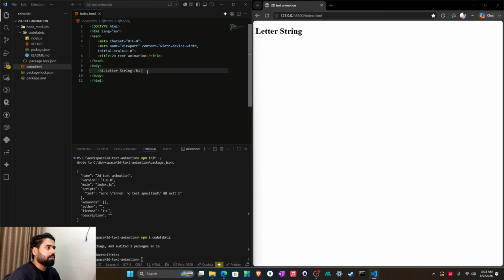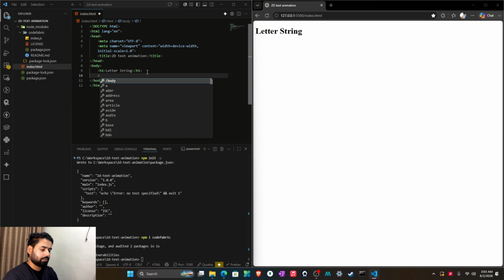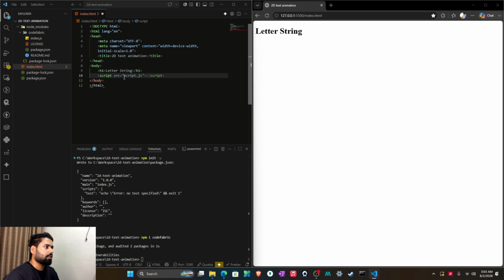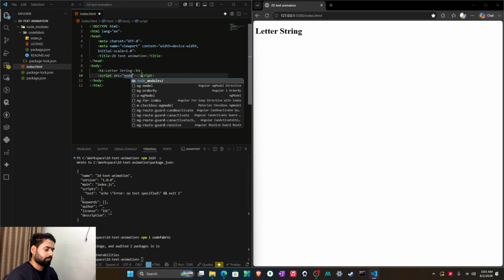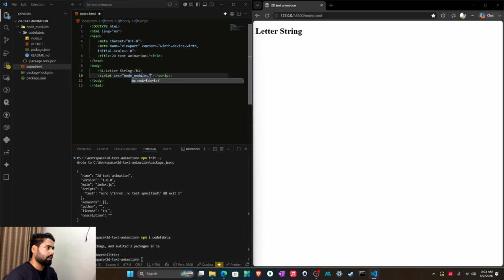Okay, now you need to add a script, just a normal script. By default it is saying script.js. You need to remove this in src and add node_modules, codefabric and index.js. Simple. And if I save it, nothing will happen here. Why? Because I have not added the right HTML tag.